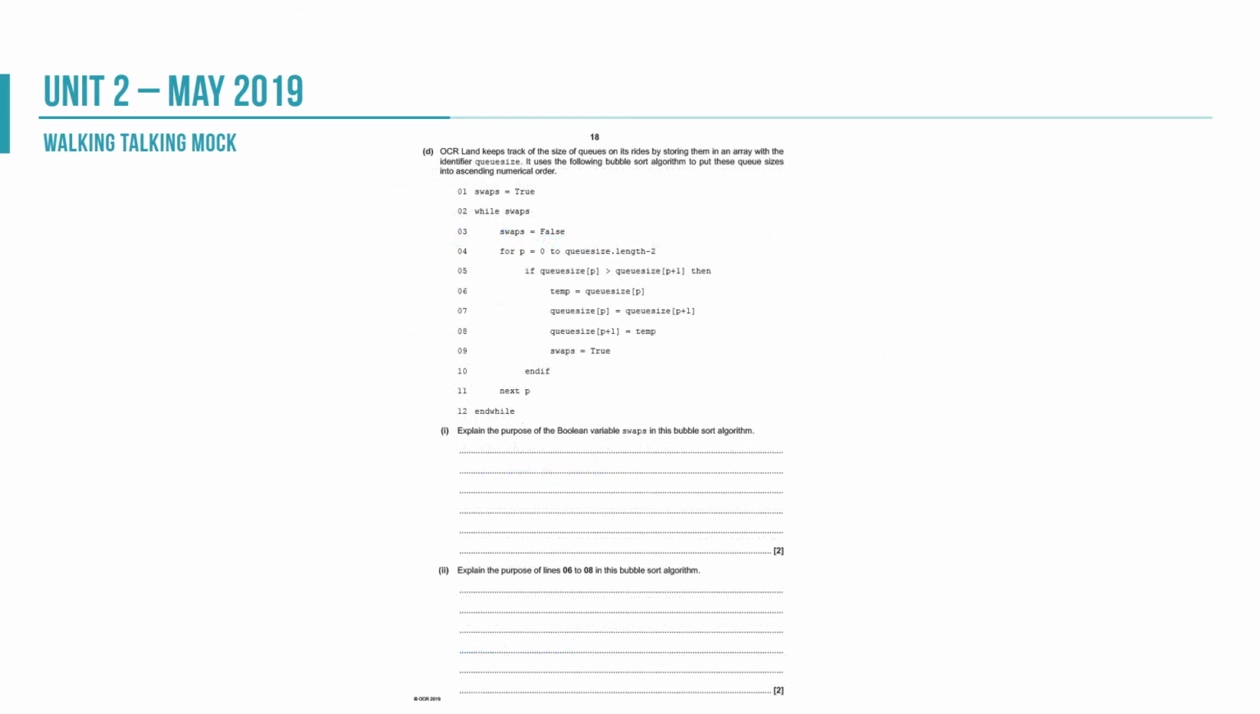We're then given some form of algorithm, and it tells us it uses the following bubble sort algorithm to put these queues in order. So we should know what a bubble sort is. It compares 2 items within a list, swaps them around if needed, and then compares the next 2 items, bubbling up through the numbers as it goes. We've got a Boolean variable of swaps, which is identified on line 3 and then potentially changed on line 9. It's set to false to start with, and then sets itself to true if a swap is taken.